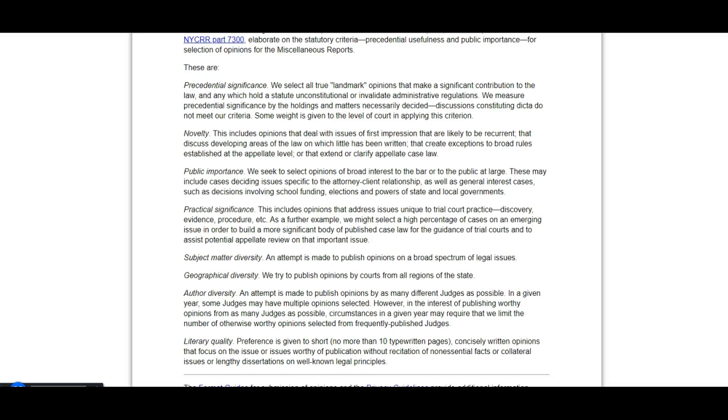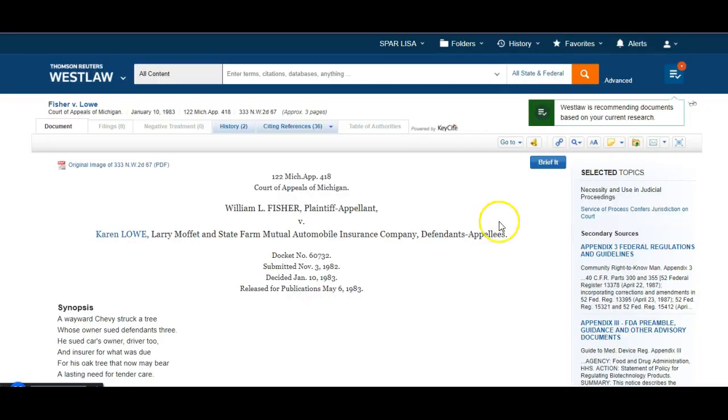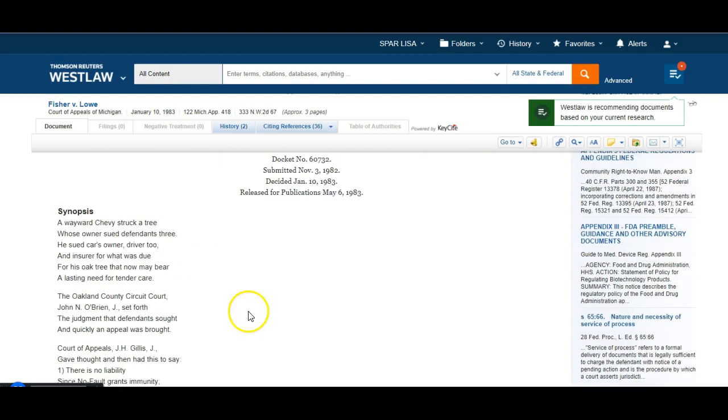by looking at the parts of a published case, because we are going to be talking about using these parts in order to more effectively research cases. So I pulled up the case, a favorite here, Fisher v. Lowe, and it's a favorite only because you might notice that it has an unusual format.